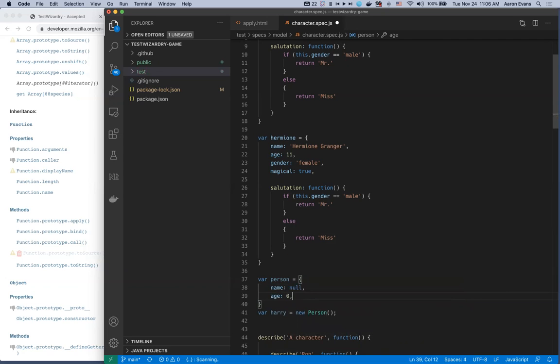And I might actually do this so that name is of type string because it's loosely typed. Age is of type integer. Gender equals, we'll put that as null. And magical is null.